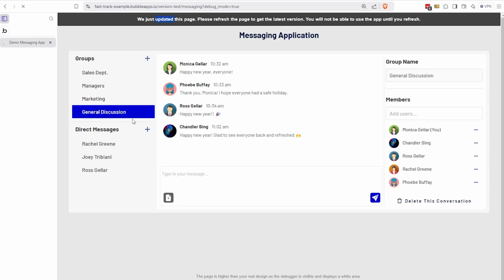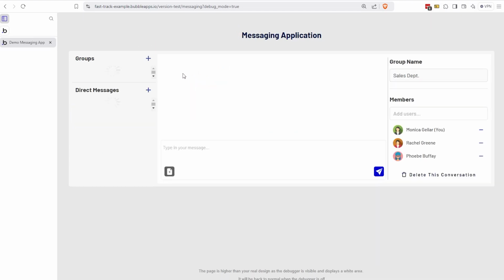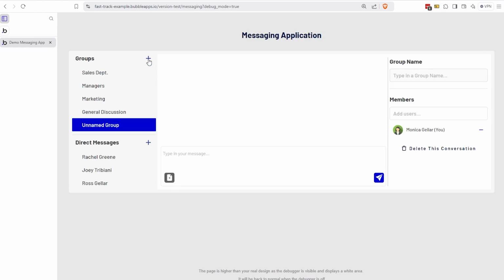Let me refresh the page here. And again, I'm logged in as Monica. I'm going to click on this plus icon. Notice that instantly I have a new group added to my list here called unnamed group. That's because I haven't yet had a moment to type in a new group name. I just clicked on this button here. Okay, so once I do type in a group name, let's call this Monica's group, like this. All right, now you can see that has updated.